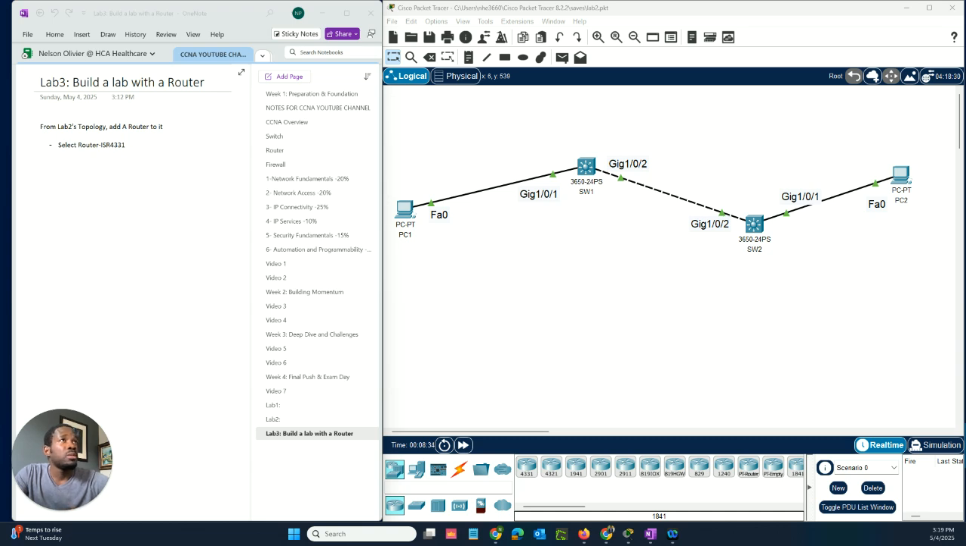Today we are going to add a router to our previous network topology, which was two switches and two PCs. In order to do that, we come here to routers. What type of router are we adding? 4331. So this is it.